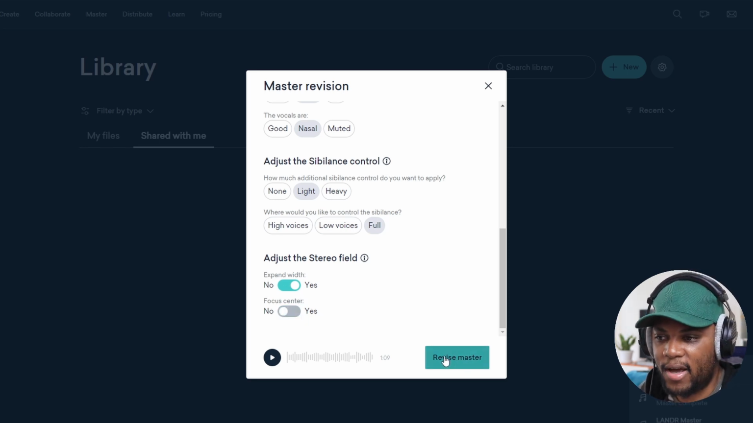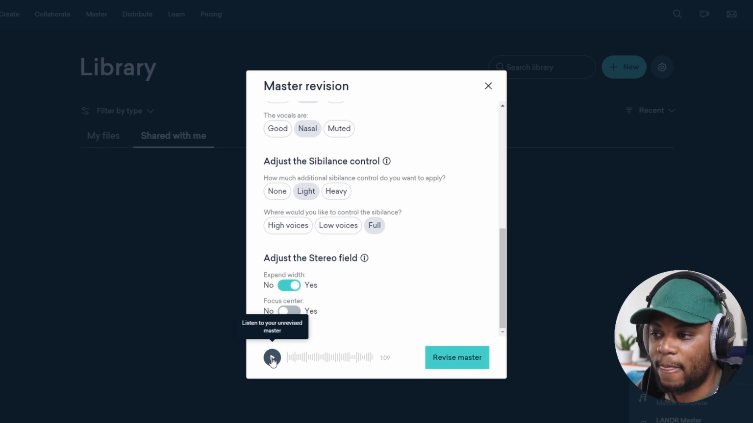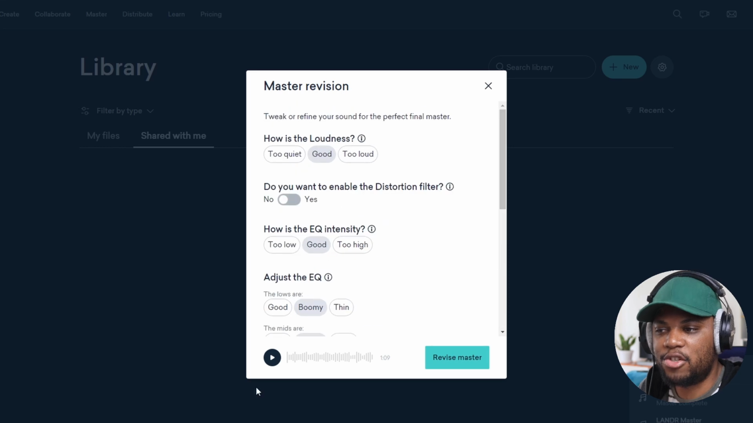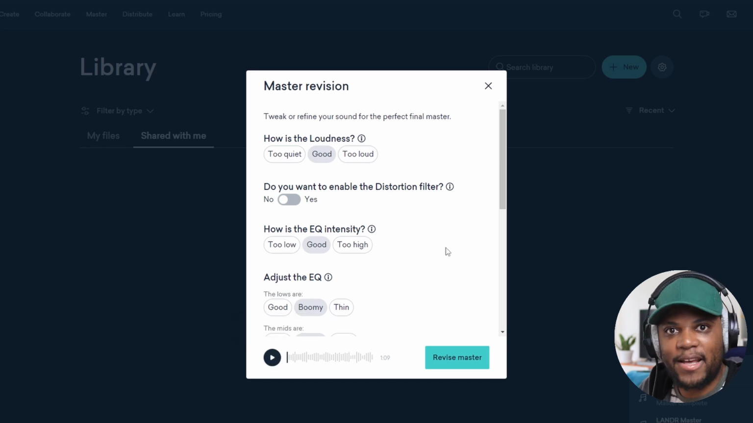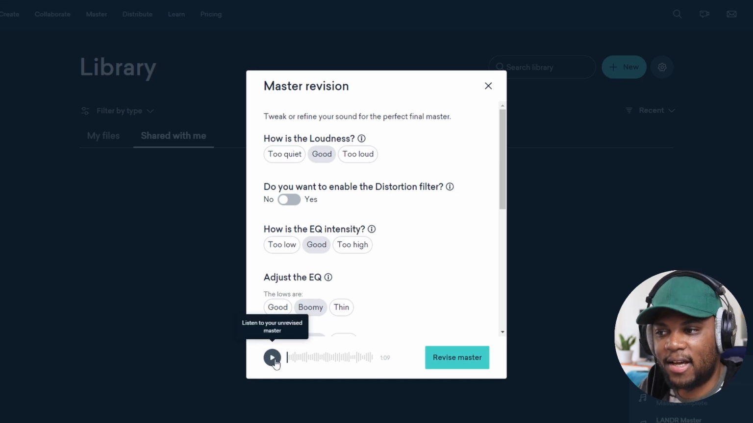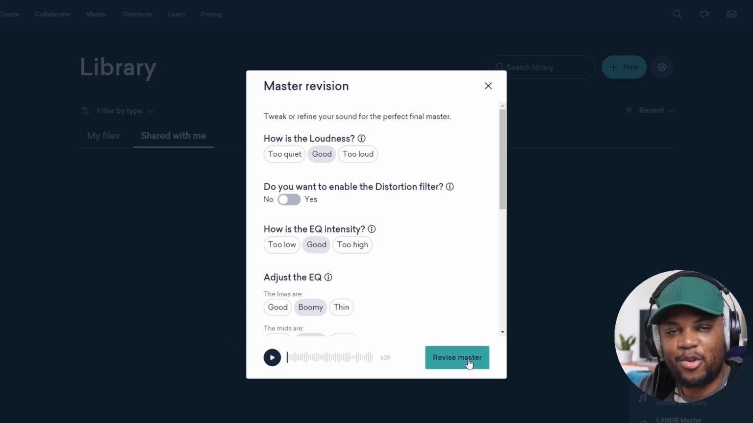And then you hit revise master, or you can actually listen to your unrevised master, so that you can listen to it as you fill in this whole thing. So you can be playing the track back as you're listening, like the unrevised master, before you actually revise the master and start the whole process again.